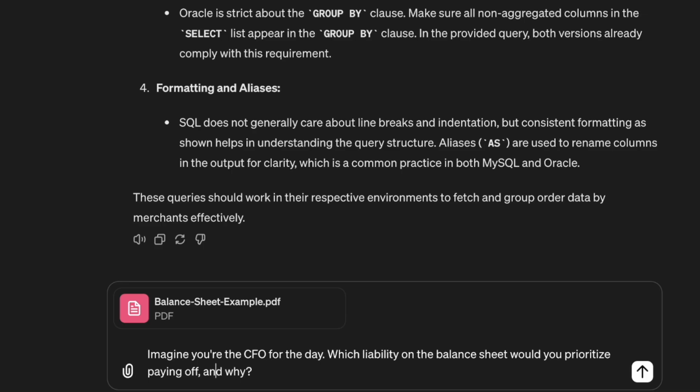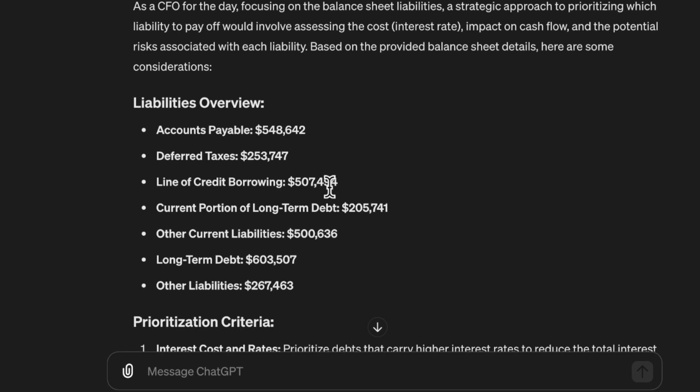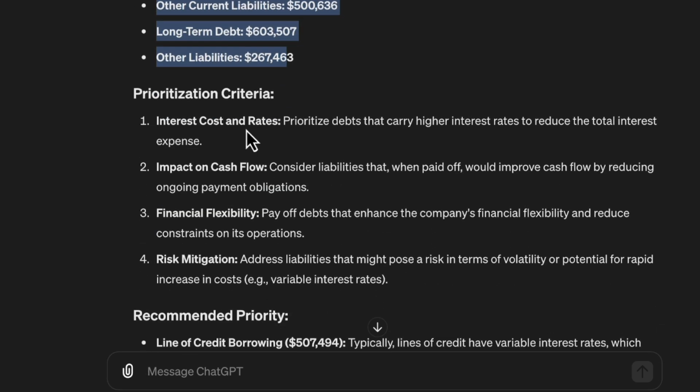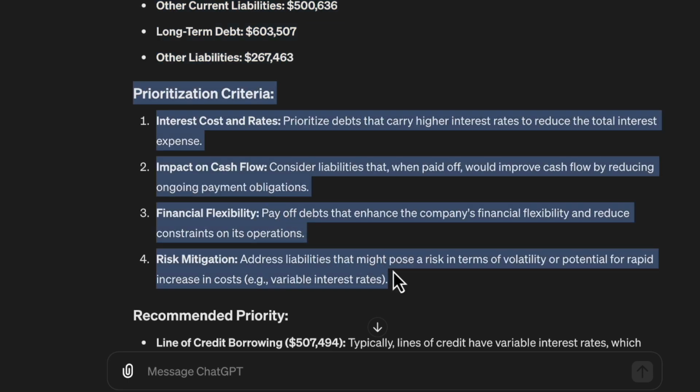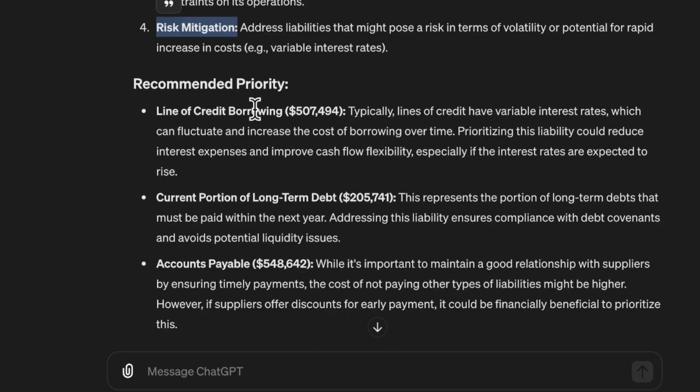So the first question I want ChatGPT to answer is, I want ChatGPT to imagine that it's the CFO of this company. Which liabilities on the balance sheet would they prioritize paying off first, and why? Let's see. Alrighty, so here's a detailed analysis that ChatGPT has done for you already. So first, just list down all the liabilities that the company has. Then it's giving you the criteria upon which it would select one of the liabilities to pay off first, which is written here, around impact of cash flow, financial flexibility, and especially risk mitigation. And then here's the recommendation around line of credit borrowing.